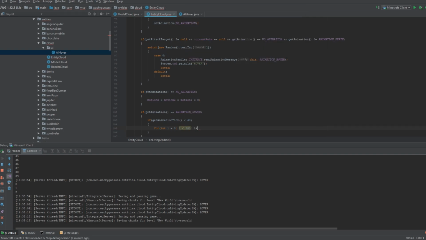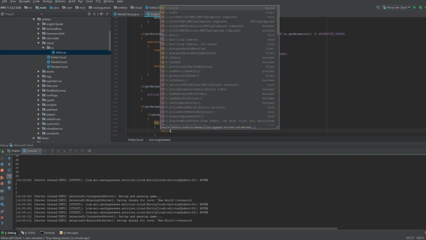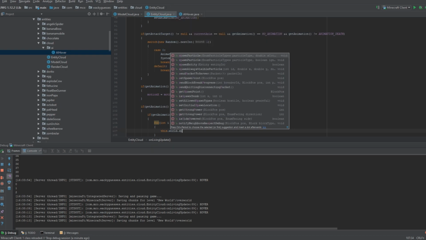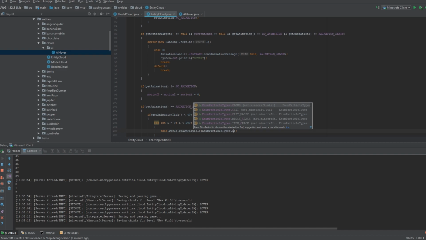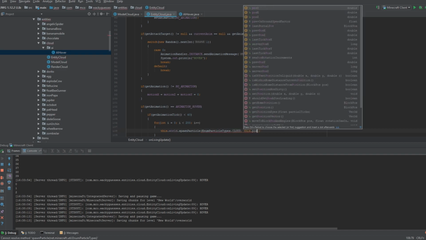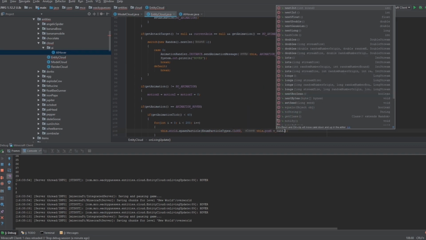I plus plus. Okay. Now we're gonna do the world.spawn particle, enum particle types. I believe there even is one for cloud. Perfect. Okay. This pos x plus, and then we're gonna add some variety.